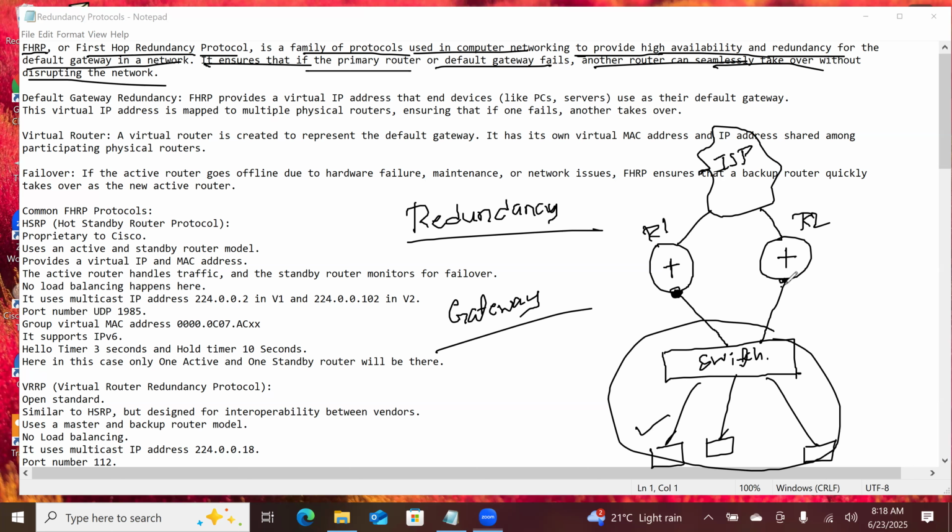How to solve it if I have to give multiple gateways here? For that, what we're going to do is create a virtual router. We are going to create a virtual router on both the routers here. And whatever IP address and MAC address you give on that particular virtual router will be given on the end devices as the default gateway to reach the internet.